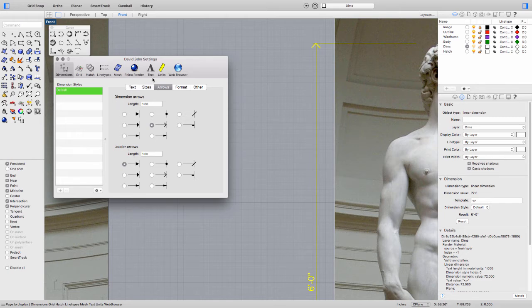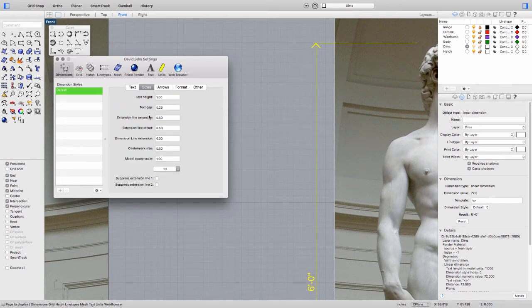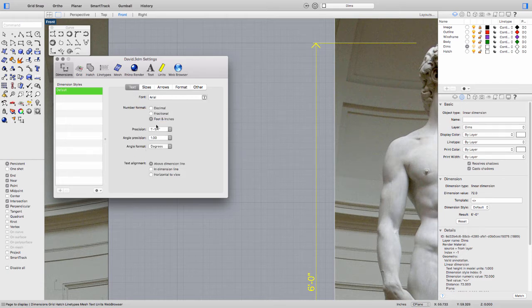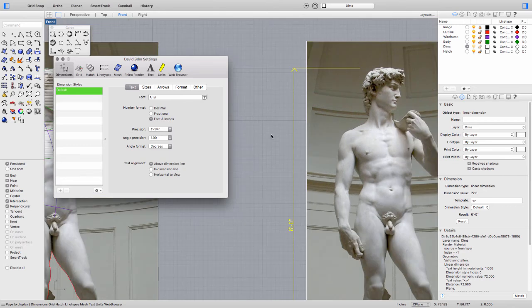We're using our dimension arrows here, but also for all of the text size, and you can customize every little detail of this dimension line through this. Okay. The size of the text, the precision of the dimension. The format, you can change it to decimal, fraction, feet and inches. I like to use feet and inches myself. So that's dimensioning.